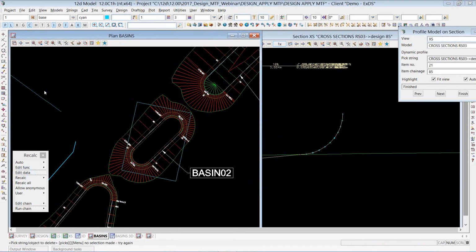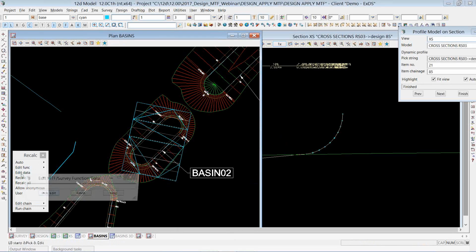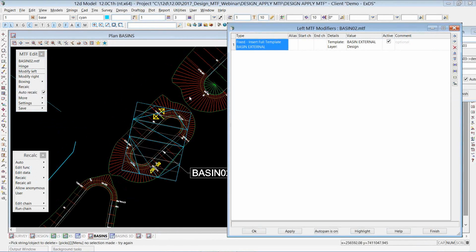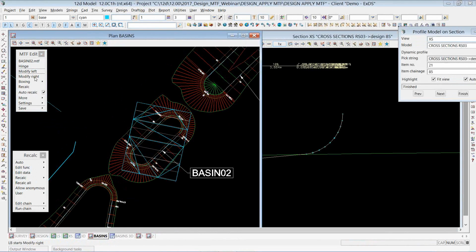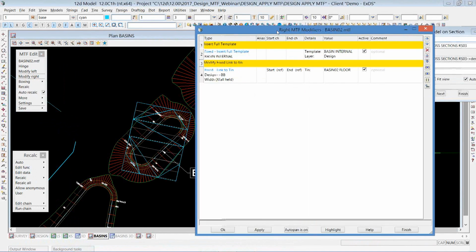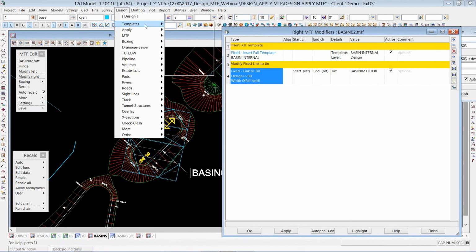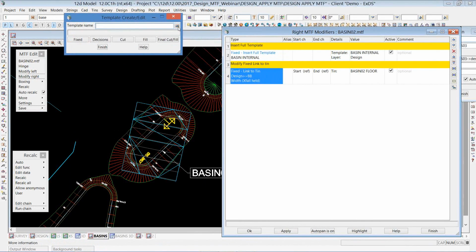It's the floor of the basin, and you can see it's been triangulated up. It's essentially just the 4 corners. I've graded the corners using some of the super alignment grading tools, and formed the bottom of the basin there. So now that I've got that to work with, I can use it as a tin. In terms of the modifiers on the left-hand side, it's very simple. I've got the same template that I ran on basin number 1. The left-hand side, or the external, is pretty simple. The inside, again, I've inserted the template, and it's quite a simple template. All my design is quite simply set up.